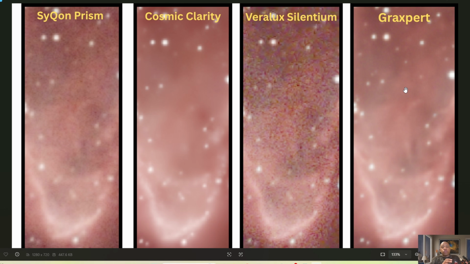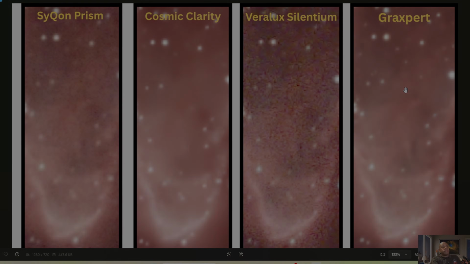Now, one thing to also mention is that you can apply denoising to your image either before stretching, after stretching, or both. You also have the option of applying the denoising to your image with the stars or without the stars. It's totally up to you. And that's the great thing about using SyQon Prism. There's a lot of options available when it's time for you to denoise your image.